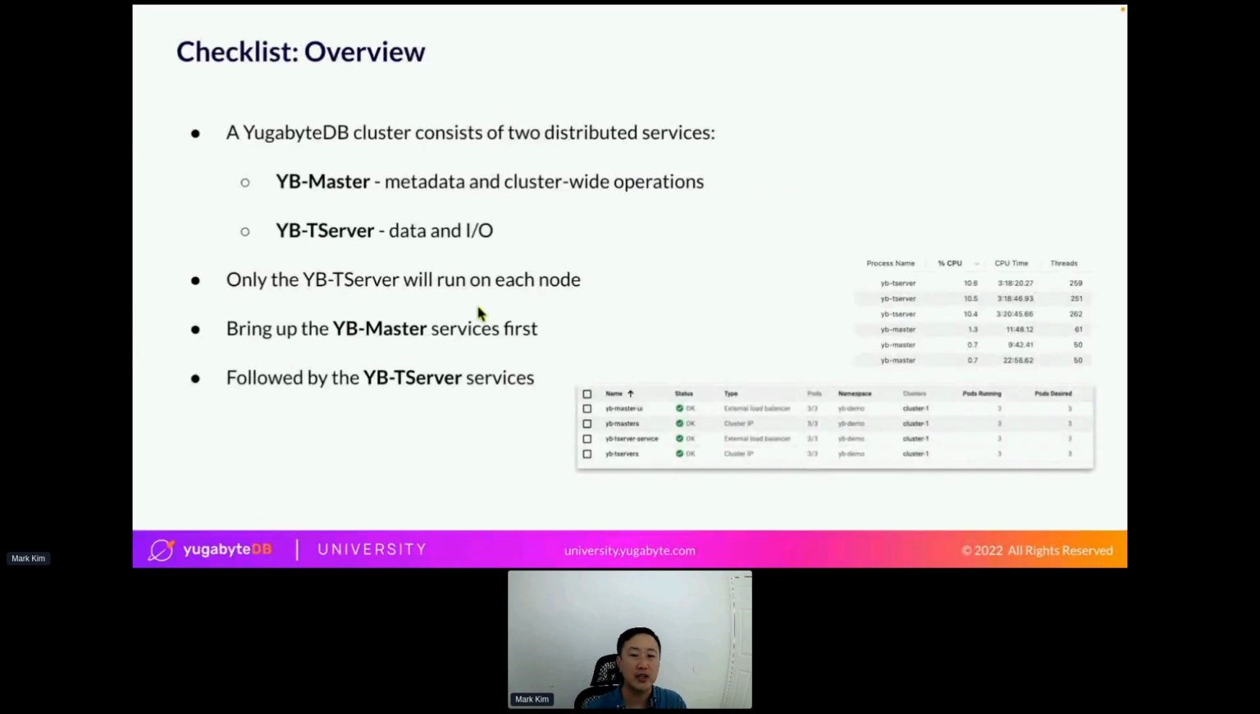So here's just a quick checklist and an idea of what we're talking about when we're trying to deploy a YugabyteDB cluster. This SSL certificate is missing. Thank you. I appreciate that.